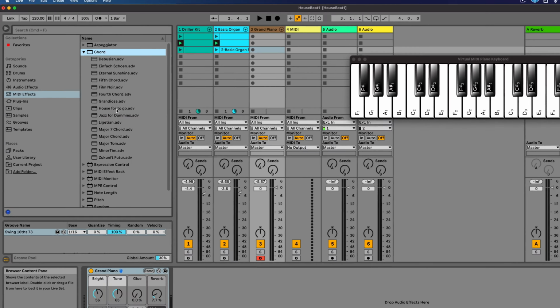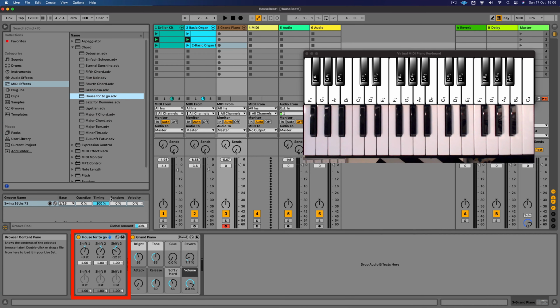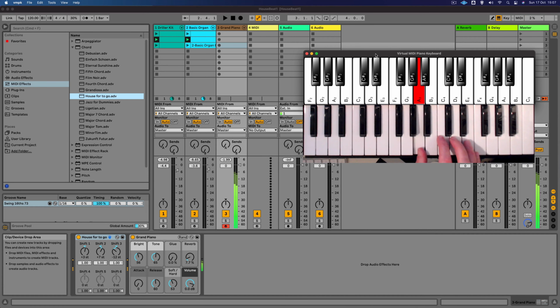And all I have to do is just double click on it and it will load it up for me just before the piano device. So if I now play the keyboard, it's playing those chords for me.